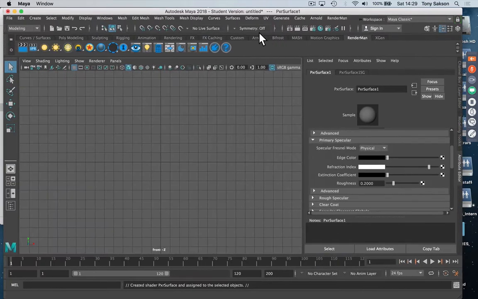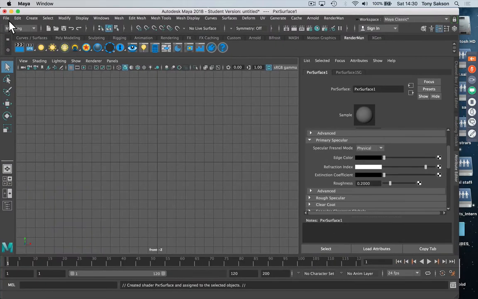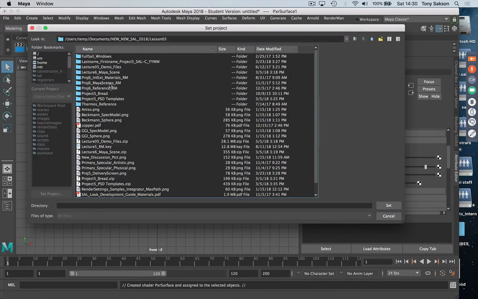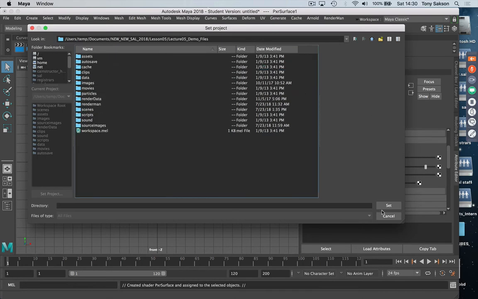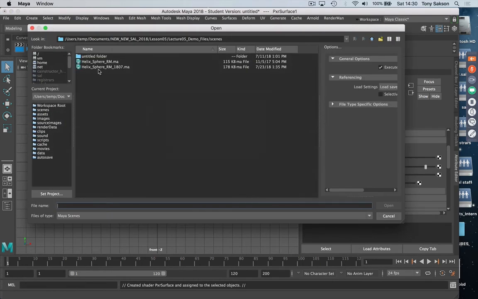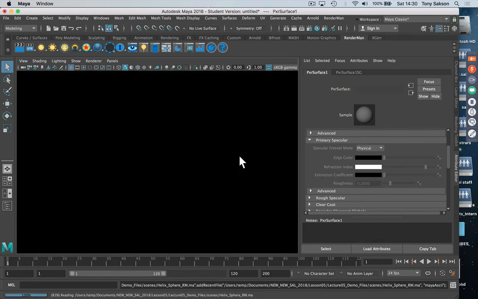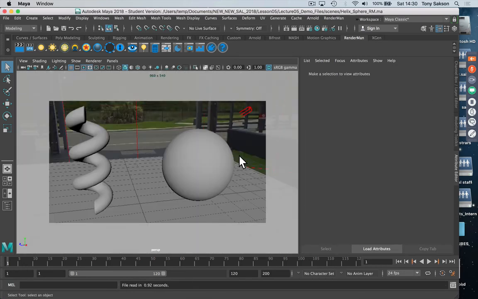All right, so what I'm going to do is set my project to the Lecture5 demo. And you just want to open up the helix sphere RM. It's an MA file. If you've set your project and opened the scene up correctly, you should have a dome light in there with an image in it. You should also have a distant light in there already.